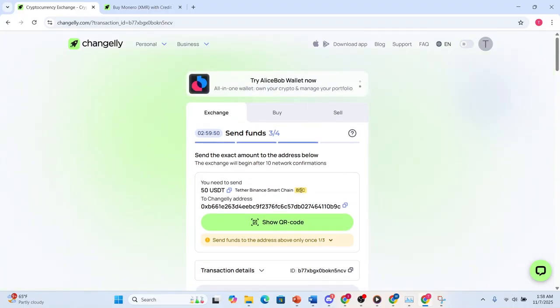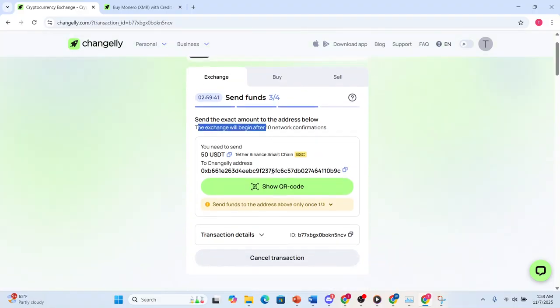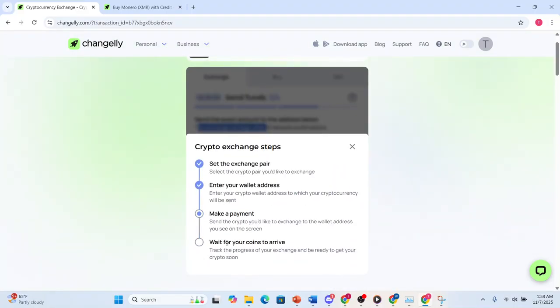Make sure you use the correct network, okay? And then you need to wait for 10 network confirmations. After that, the exchange will begin, okay? And you will receive your crypto, your XMR.